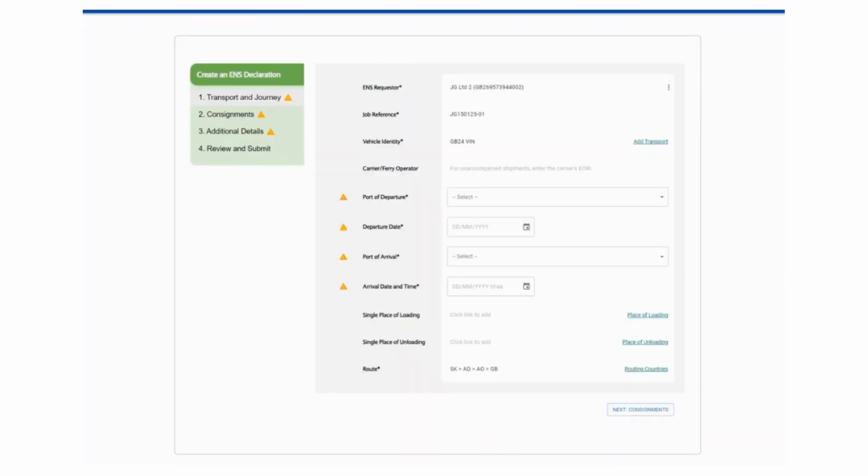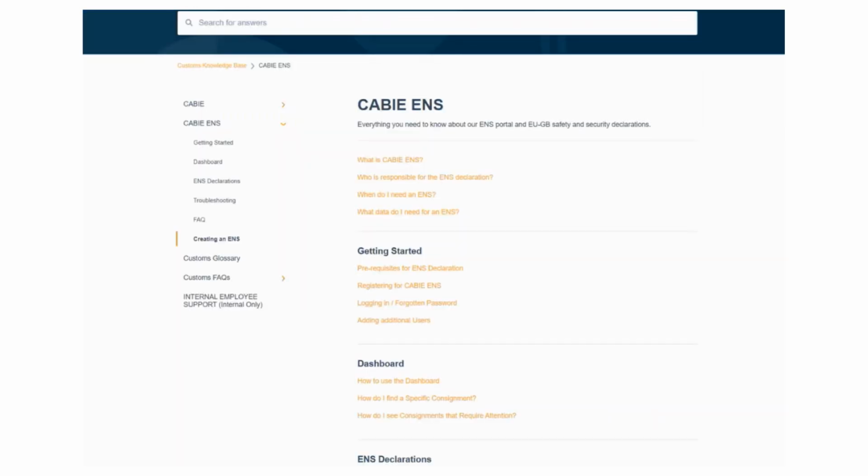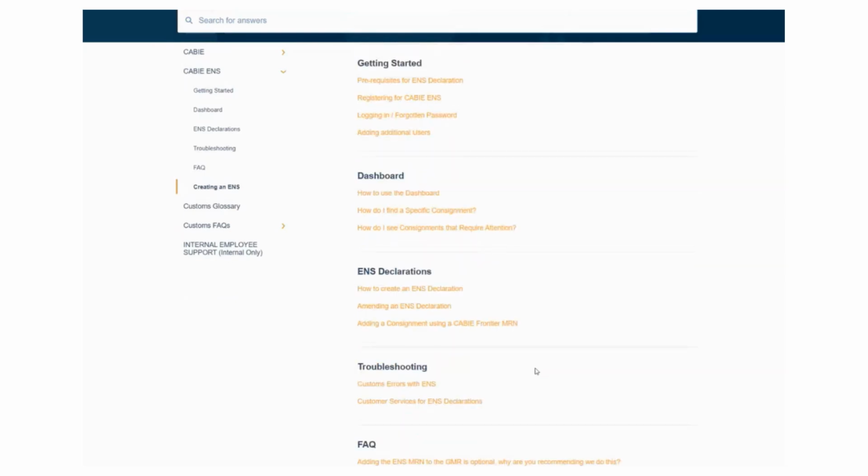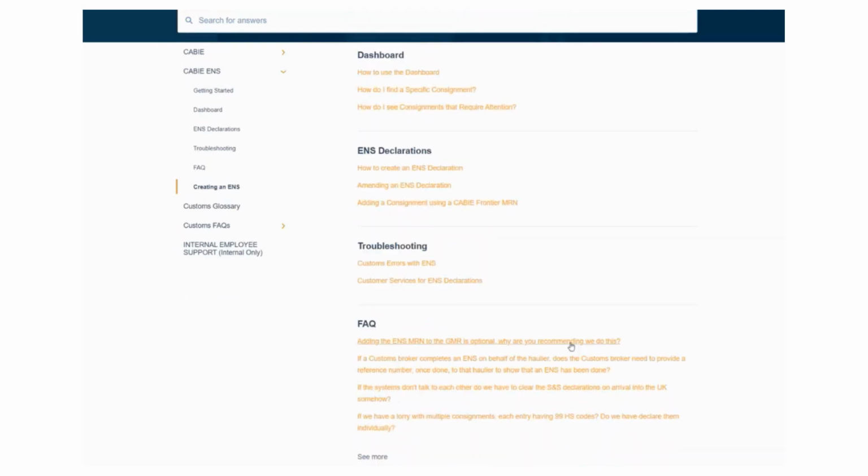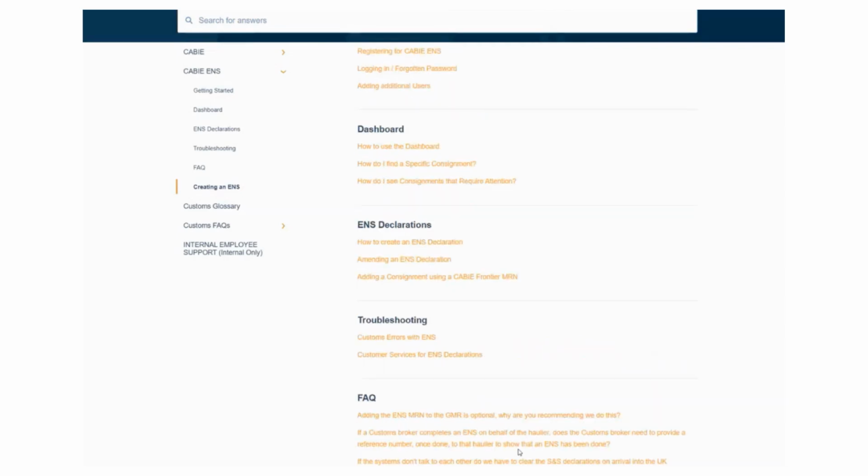The final thing I wanted to show you is our knowledge base, which we're creating to help support you in using this application. So you'll sign up to this as part of registering for CABIE once we launch it. And this will walk you through the actions you need to do for adding users, doing declarations, error handling, as well as detailing a lot of the frequently asked questions that we see as part of ENS.